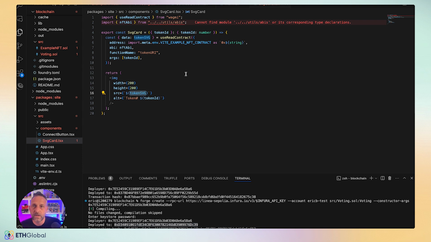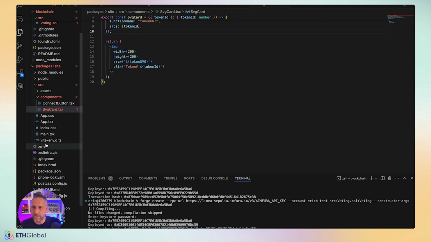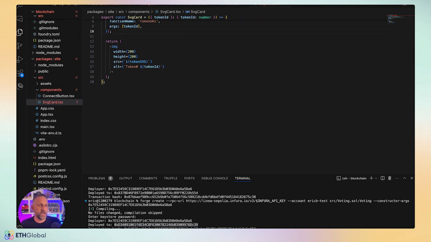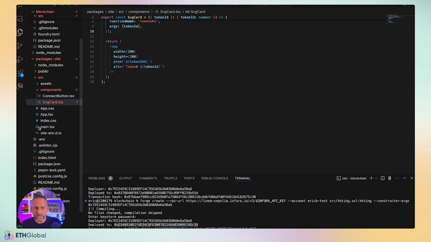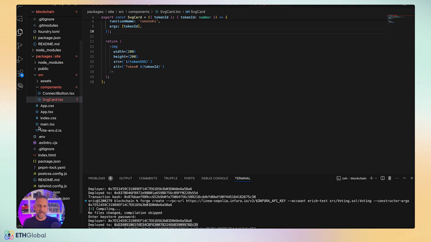rendering it. What's up with our utils.abis? Yeah, we don't have our ABI in here yet. I'm going to copy in the ABI, so you can find the ABIs inside your blockchain folder. What I like to do is format that out a little bit and create an export const in a TS file called NFT ABI, and then paste in all that JSON into a JSON array.